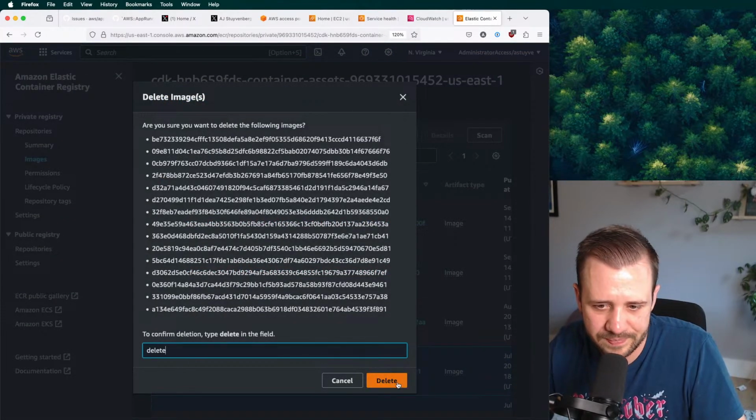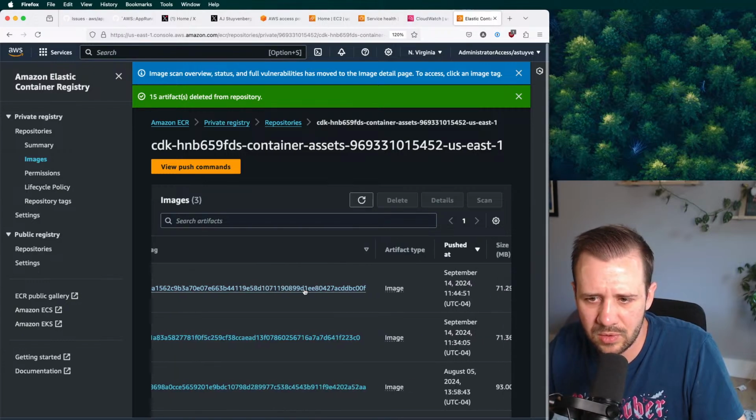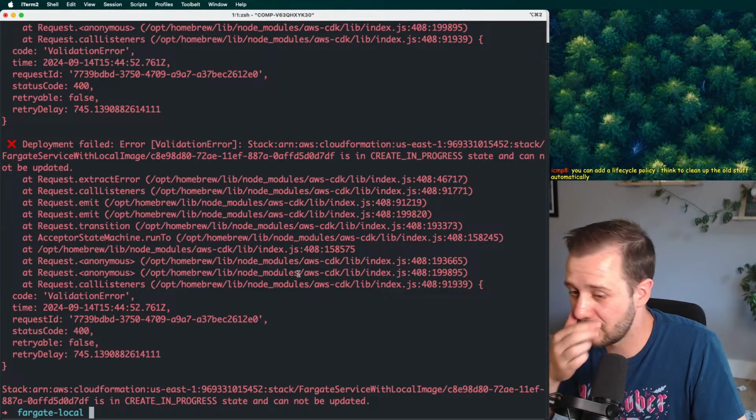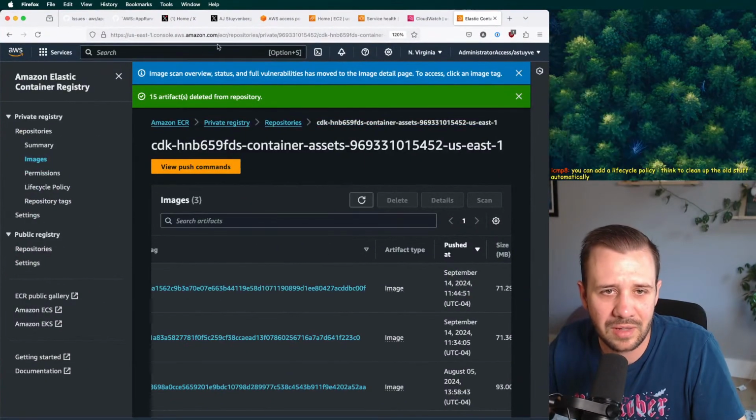Delete. Did this one go up? Is this push yet? What do you mean? Yeah, ICMP you can. What did I do wrong? Oh my god. Create in progress. CloudFormation.